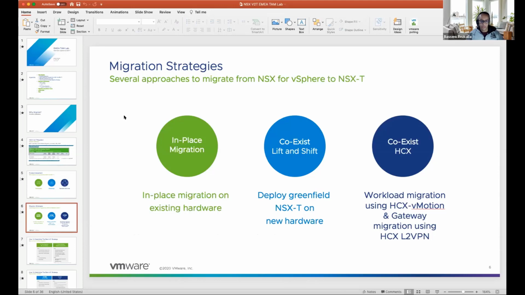So what are the migration strategies available? In-place migration, which is on the existing hardware, and this is the focus of this session, basically means the customer doesn't need to buy any extra hardware to run a parallel environment where they can migrate the workloads. They can do the migration on the current existing hardware.